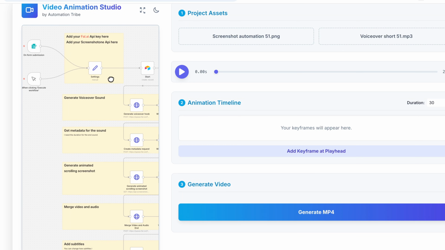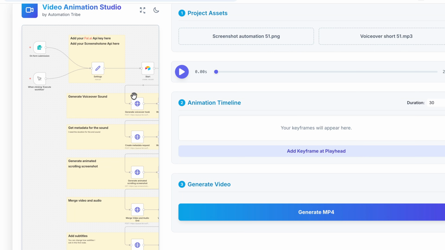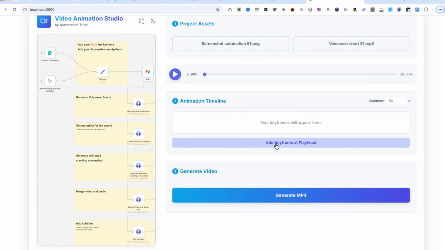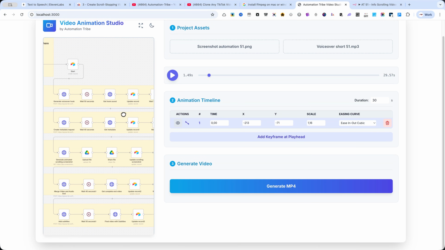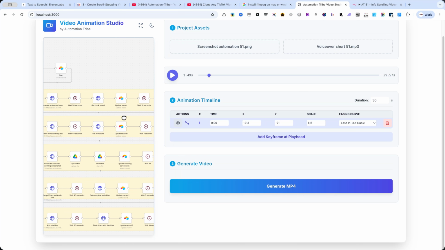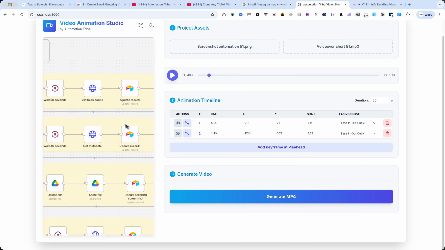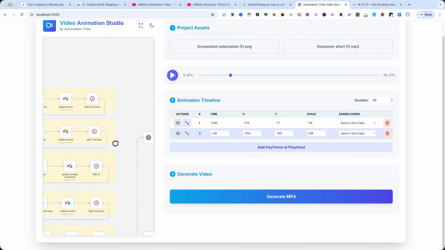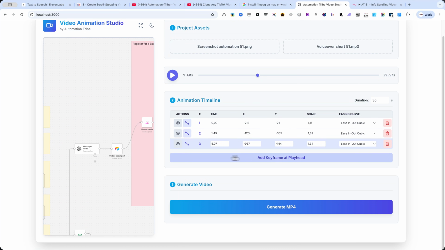I choose a point on the screenshot I want the viewer to focus on first. I move the screenshot with my mouse. I zoom in and out using the mouse wheel, and once the frame looks perfect, I click Create Keyframe. Then, I move the audio slider forward to the next moment in the voiceover, maybe when I mention a new feature or a different section, and I reposition the screenshot again. I drag it, I zoom it, I frame the next point I want to highlight, and I click Create Keyframe again. And I repeat that a few times. So basically, the audio tells me when to move, and the screenshot tells me where to move.